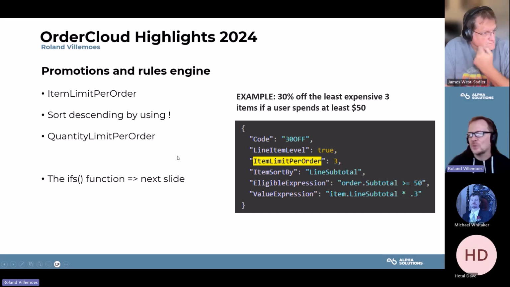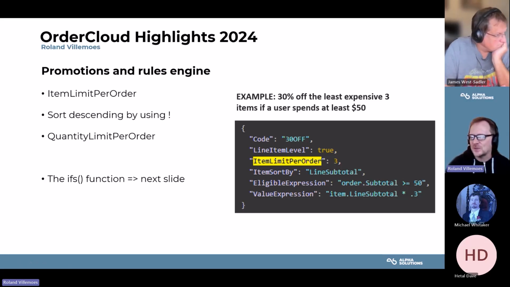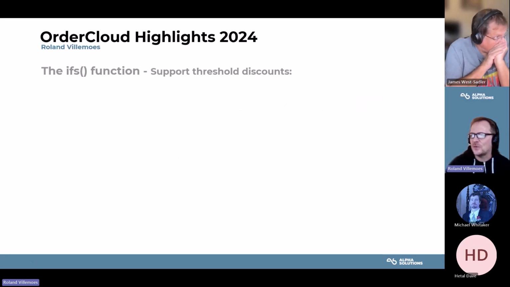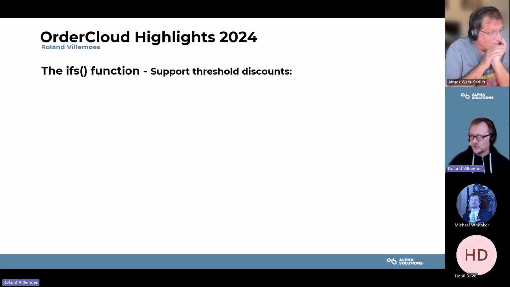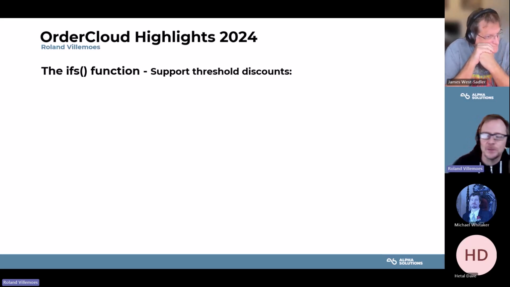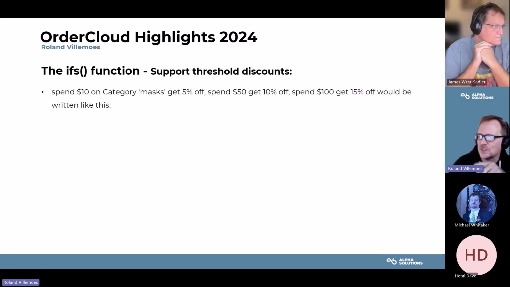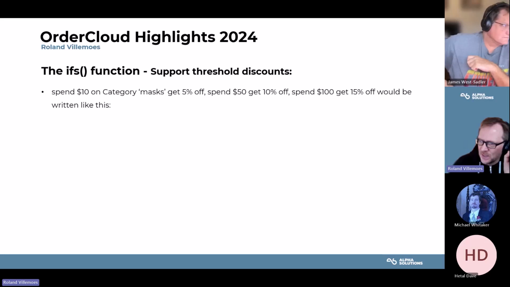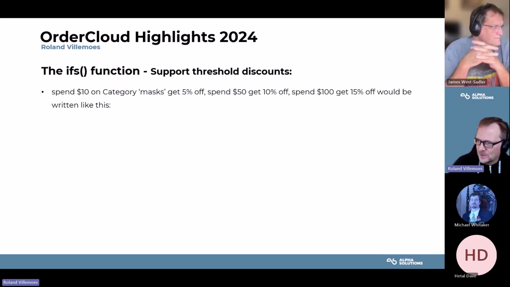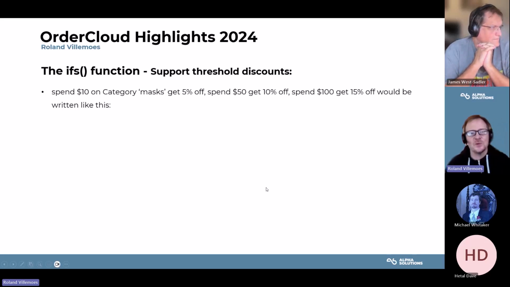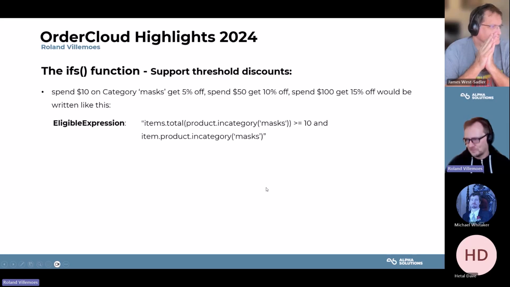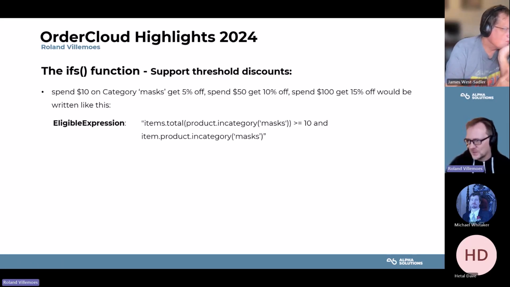I want to jump to that IFS function, which is a fun example too. It's to support threshold discounts. Say you spend at least $10 on a category, and all the products should be in the masks category, then you get 5% off. But if you spend $50, you get 10% off, and so on and so forth. And the way you write it is they have this in category.